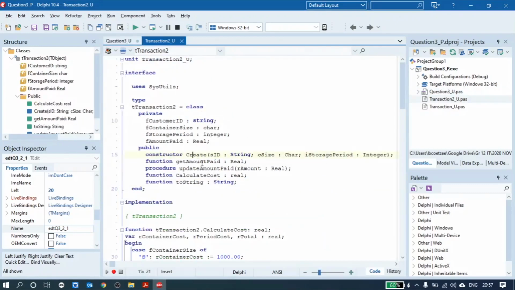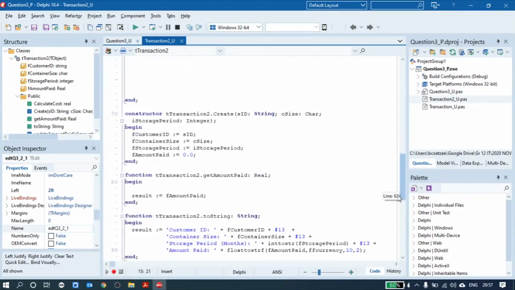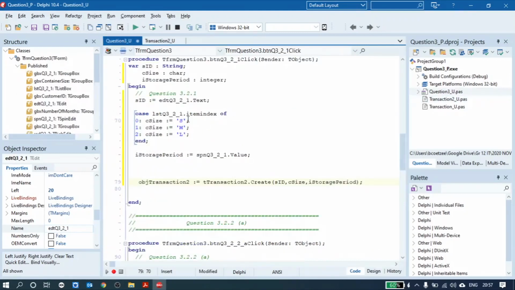And what's happening is the constructor over here, let's go back to that method. There's our constructor. It is taking SID and putting it into F custom ID. It's taking C size and putting it into F container size, and it's taking the storage period and putting it into F storage period. So that is how we filled our three private attributes in our class. That's the full round trip from the main form to the class. And remember, F amount paid did not have a parameter, not yet. So we set it to a default value of 0. So that's how that worked.